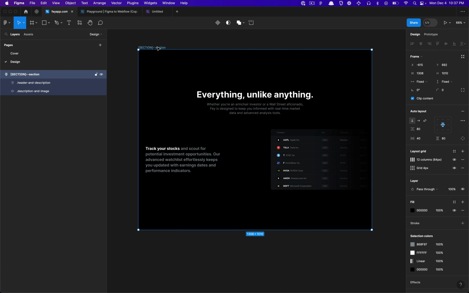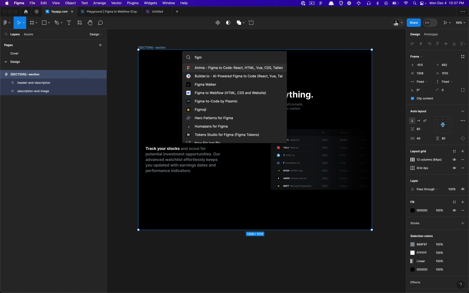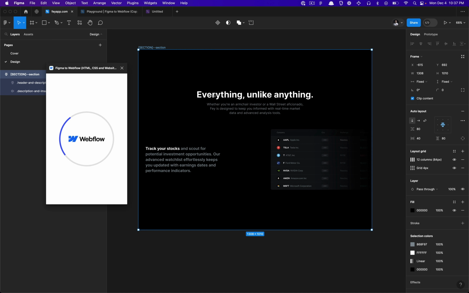So for those of you who do not have that plugin, I recommend you go download that and get that set up, and once you do, you can go ahead and select the section here. The link is in the description for this Figma file. And with this section selected, you're going to select the Figma to Webflow plugin.